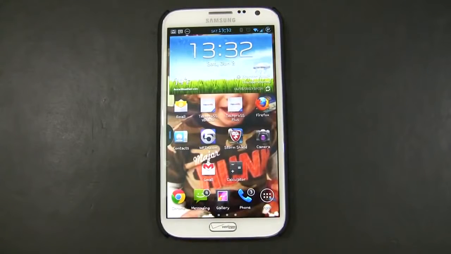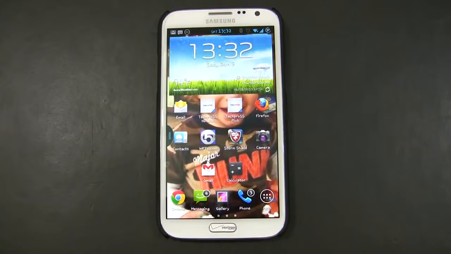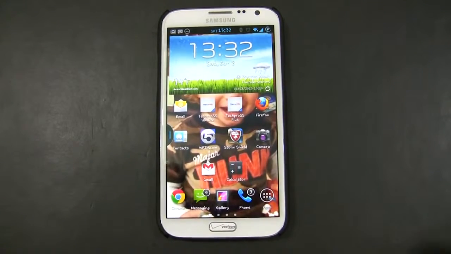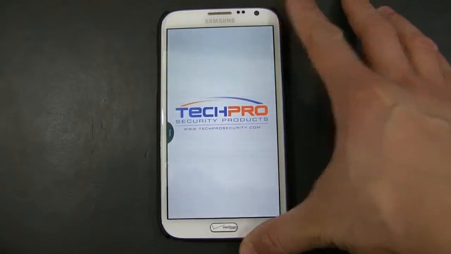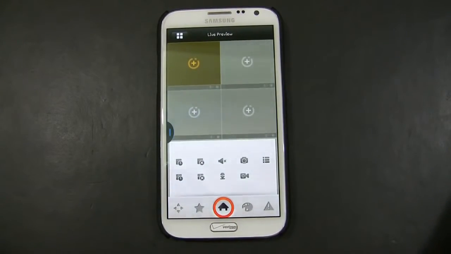This is a quick video demonstration of how to access your DVR using an Android device. For this demonstration, I'm going to be using Tech Process Plus. To start, I'm just simply going to tap the app right here. And this is the main interface of the app.